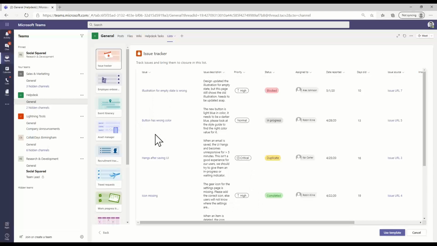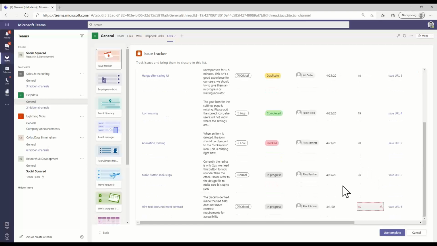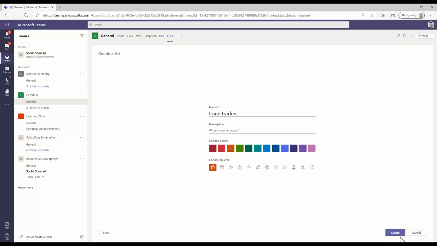So you can see here there's some sample issues that people have created, like the button has the wrong color or hangs after saving the UI, and you've got different priorities, different statuses, who it's assigned to, that type of thing. So very much like a task list, but it's more around issues. So I can decide if that template is a good fit, then I'm going to use it. So I'll hit use template. It's going to be called issue tracker.